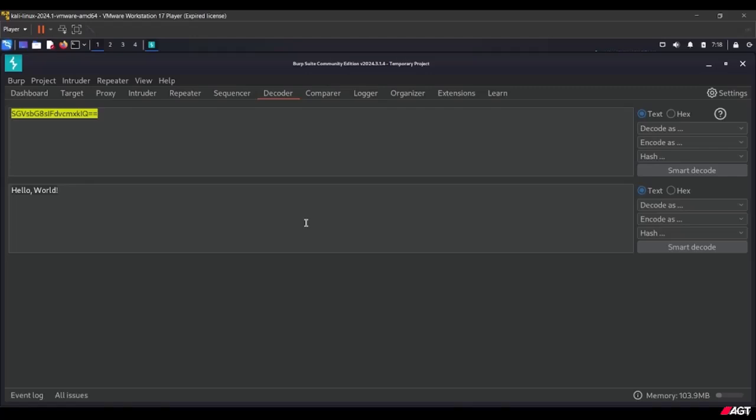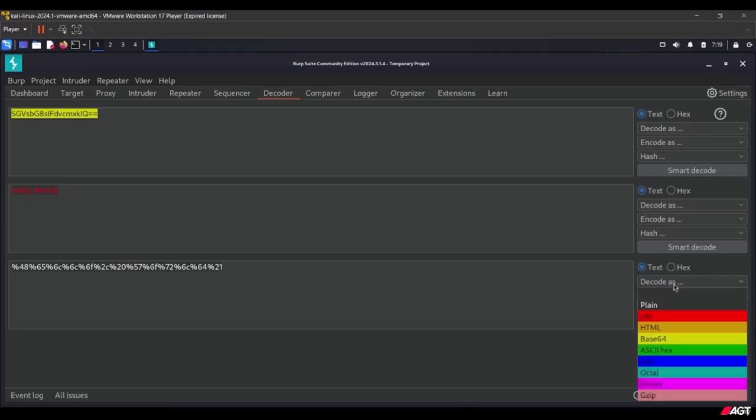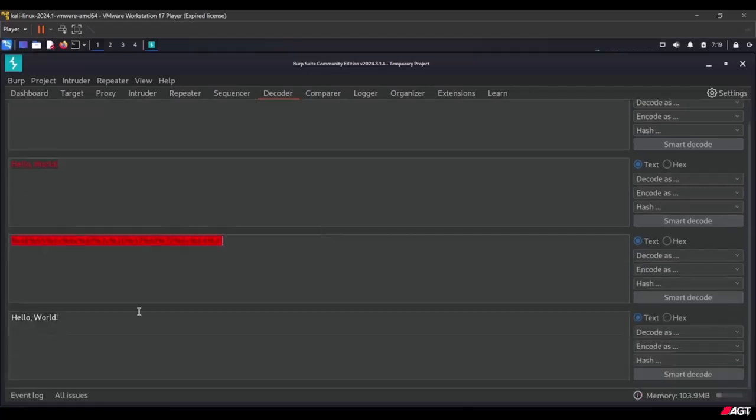Now let's encode this hello world as a URL. Just choose encode as URL. So you can see it in a URL encoded format, and this is a URL encoded base64 string, right? So you can change the operations now. If I want to decode the string, I'll choose decode as, and the same format, the URL format. So like this, I can decode or encode any string.